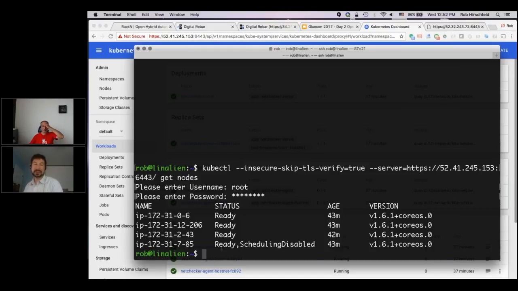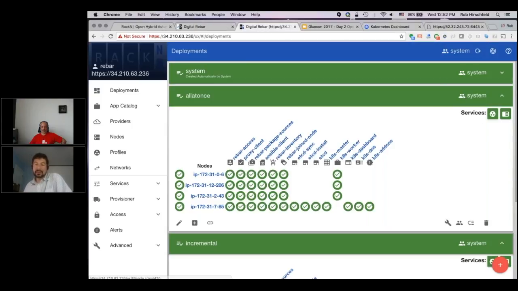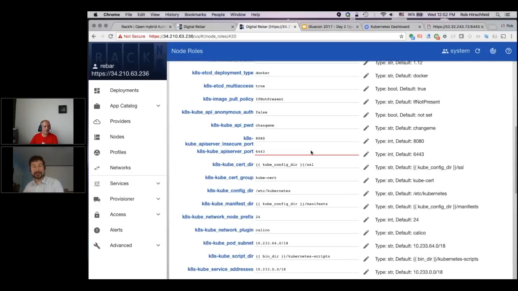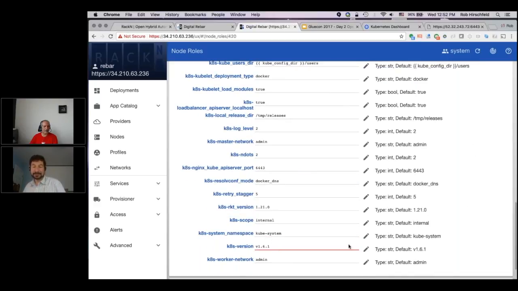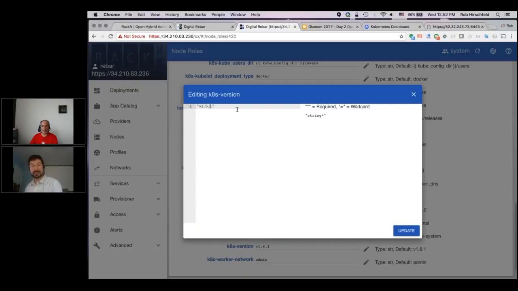And in this case, I might decide I just need to do a quick version change. It should be non-destructive, or there's an emergency patch. I really need to go deal with the security vulnerability. So in that case, what I would want to do is, Digital Rebar is wrapping the community Ansible. What used to be called Cargo is now known again as KubeSpray. And this builds the inventory file and applies it to the nodes. And what I can do here is find my Kubernetes version. I can change that version over here to 1.6.2.